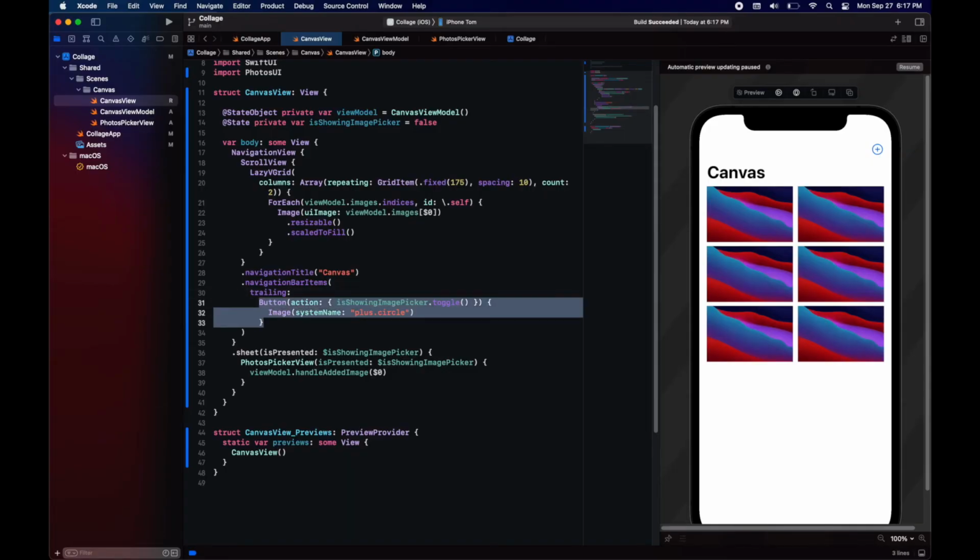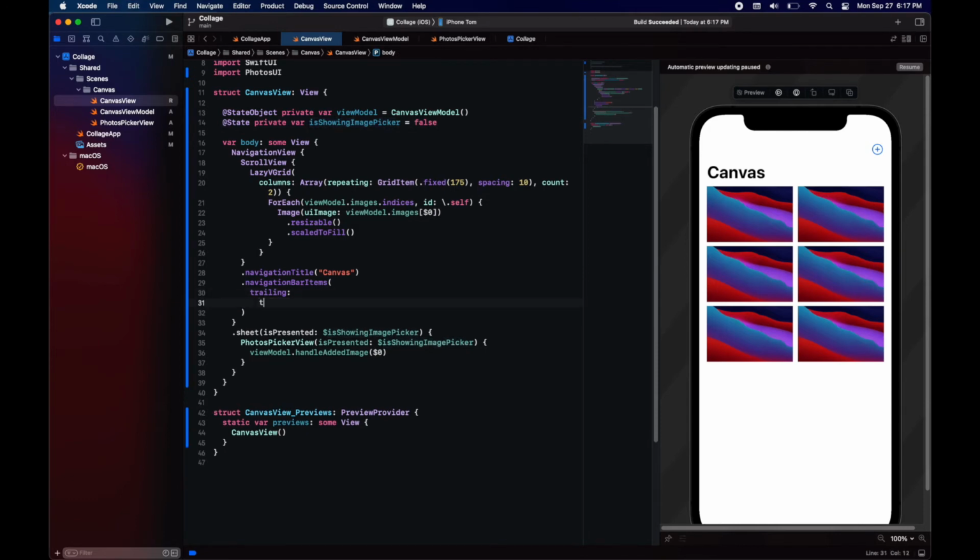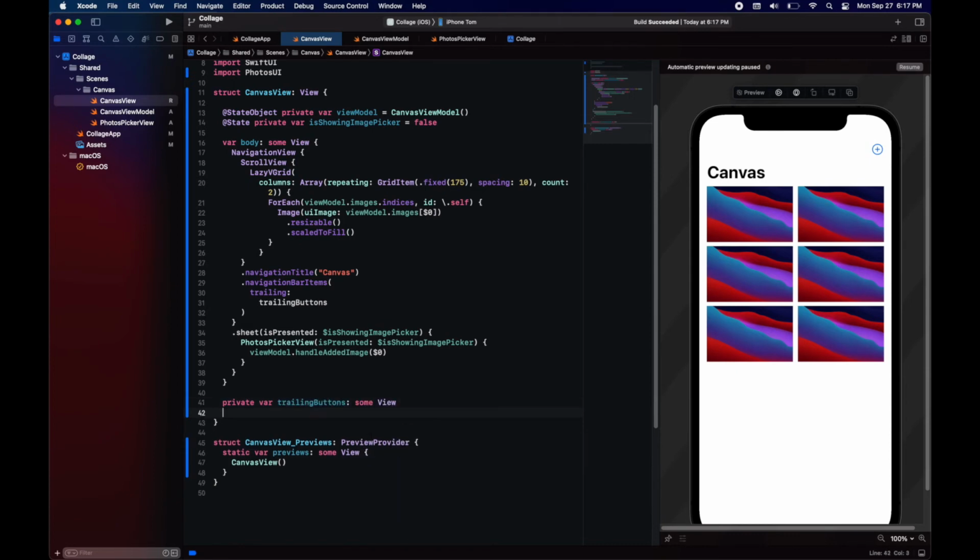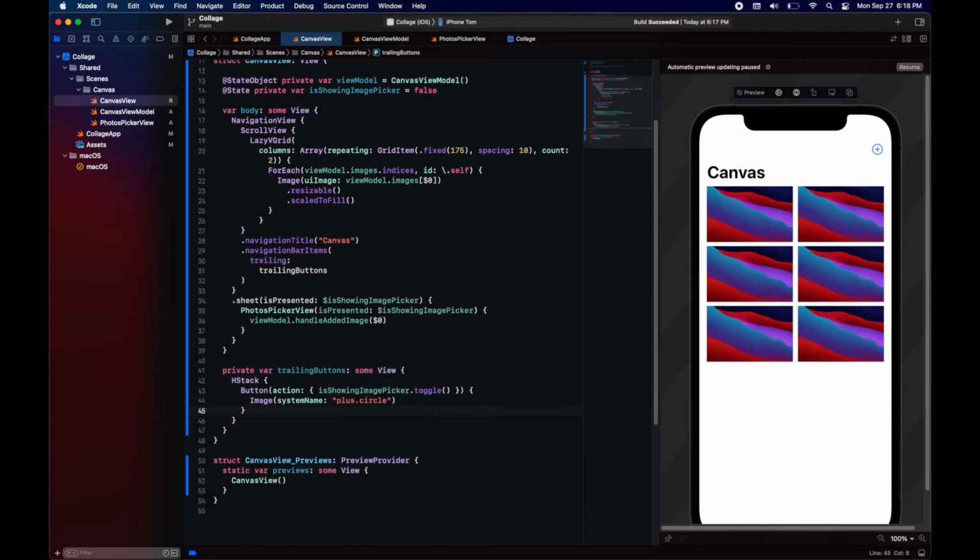Now let's move on to the second part of this exercise, which is getting images from the camera. For that, we'll create another button to display a different controller that will get an image from a picture taken by the user.